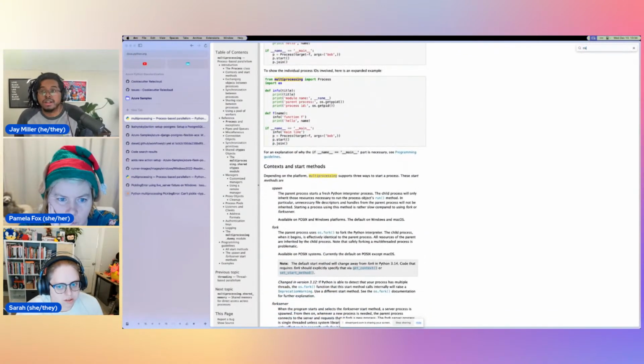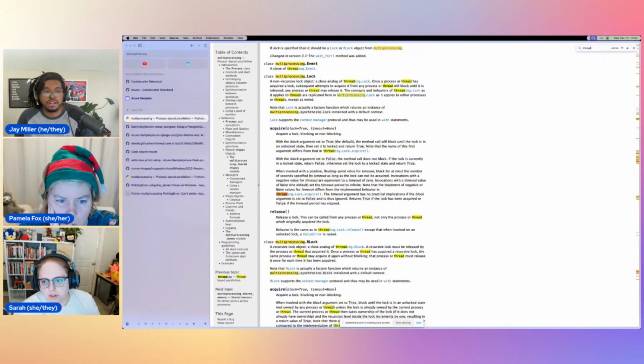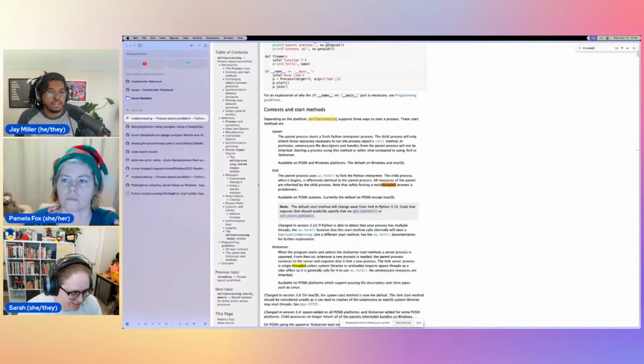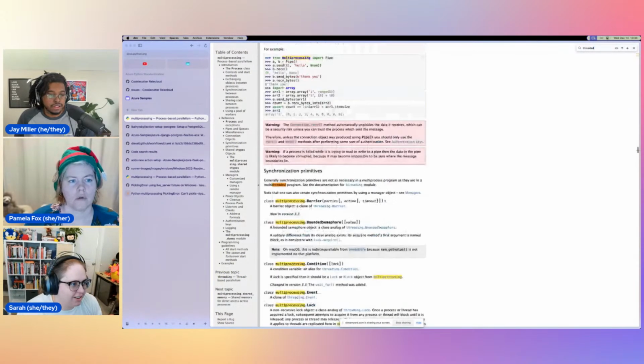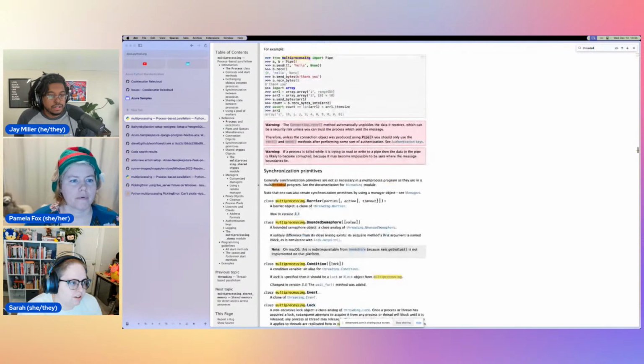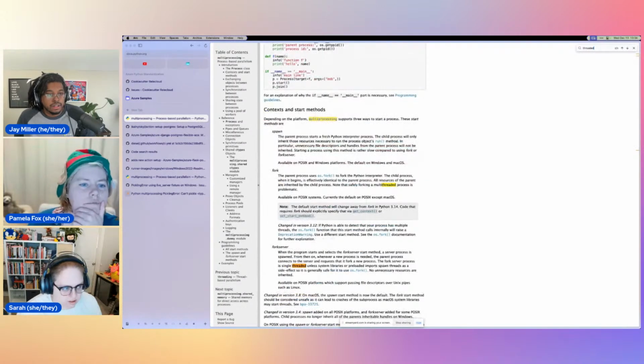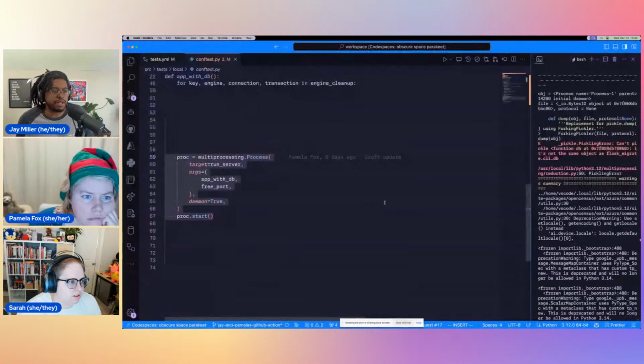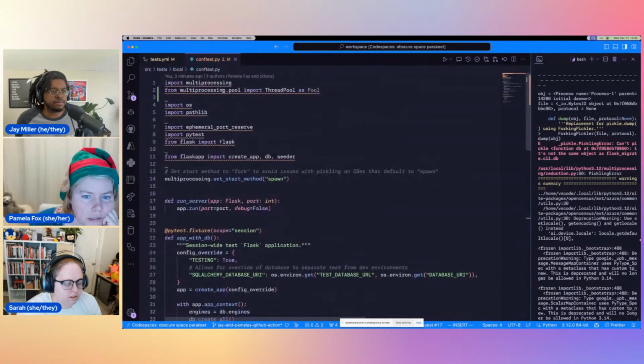I need to look up your repo here. And then there's also the option of subprocess. So how is subprocess different than that? So with subprocess, spawn.